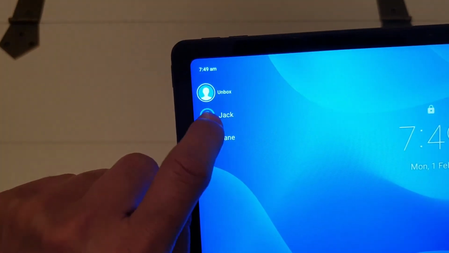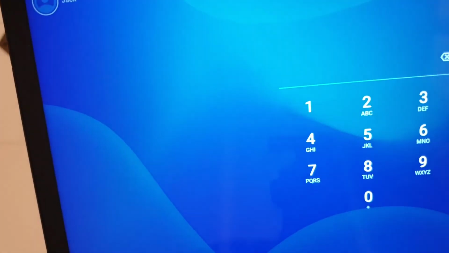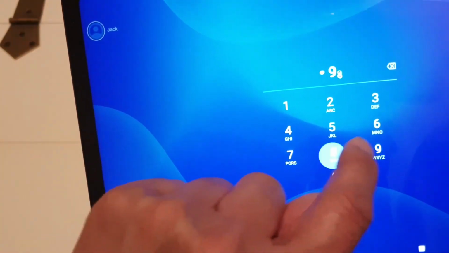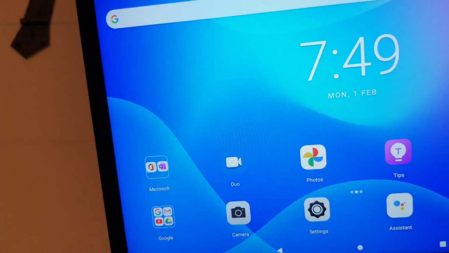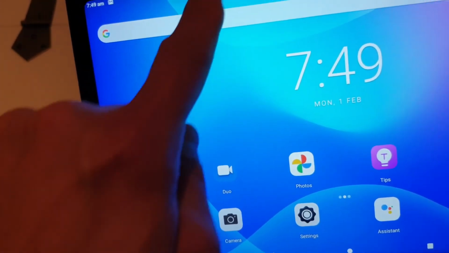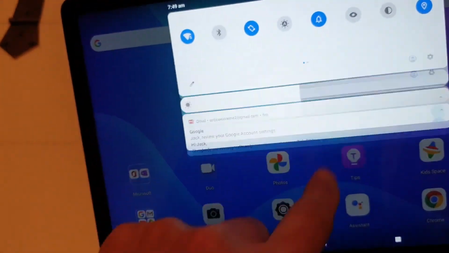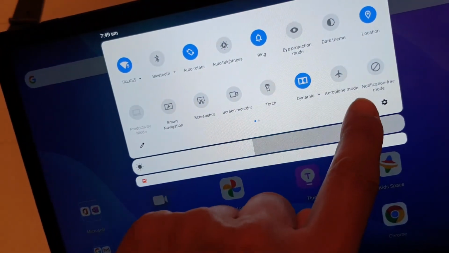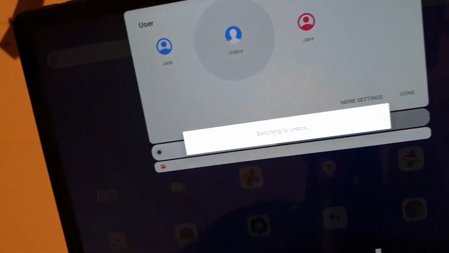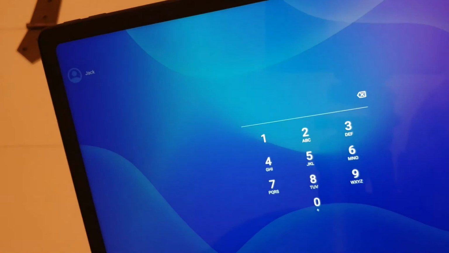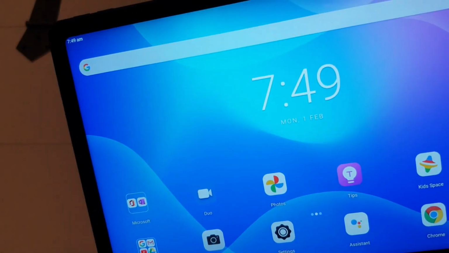So let's log into Jack. Tap onto Jack. It's now switching to Jack. 8989, which was the PIN number, and now I'm logged in as Jack. Now, while you're logged in, I can switch profiles simply by pulling down on the menu, tapping onto the profile icon, and then clicking on the profile that I want to switch to. Put in the password, and there you go.